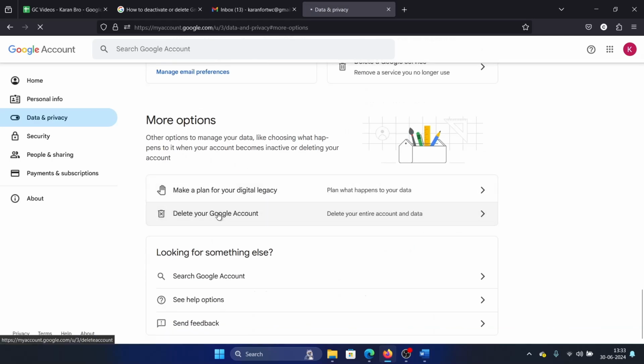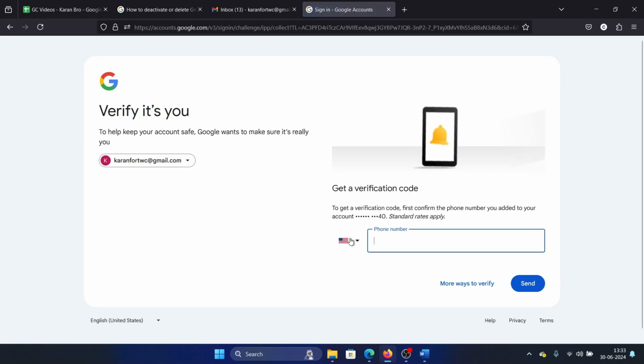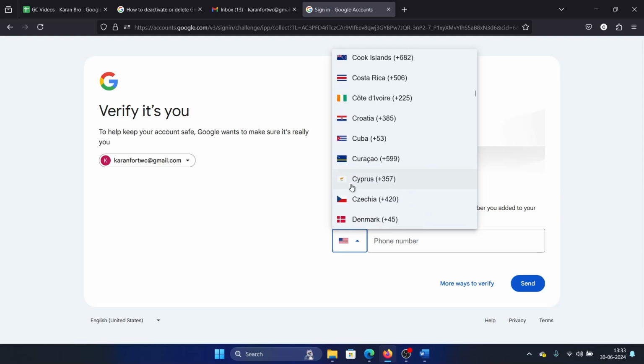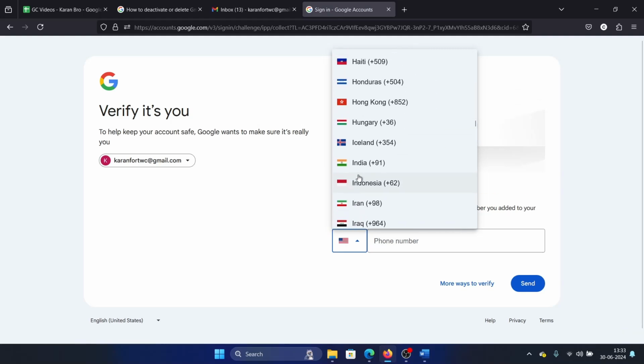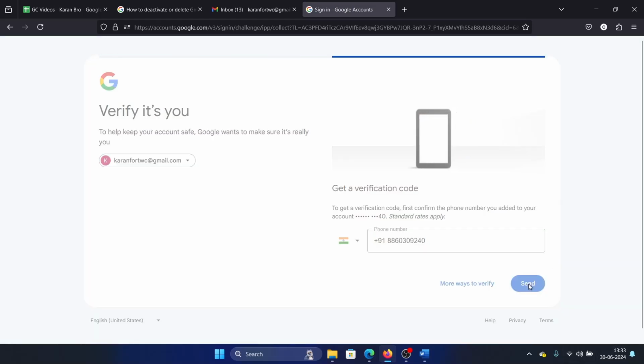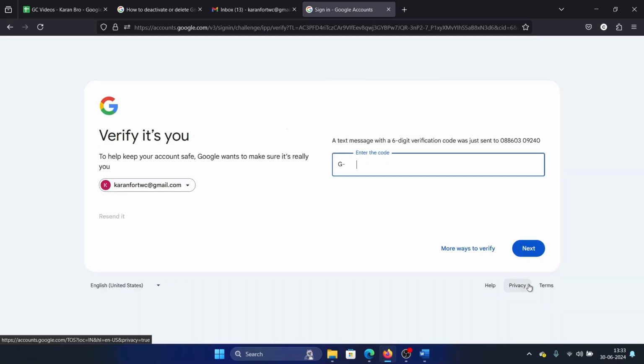your Google account. It will delete the entire Google account and data, but first of all, it needs to verify me. So I will have to enter my phone number after selecting the country code. The country code should be correct, and then I will click on send. It will give me a verification code, and I will have to enter the verification code once I get it. But I need a while for this.